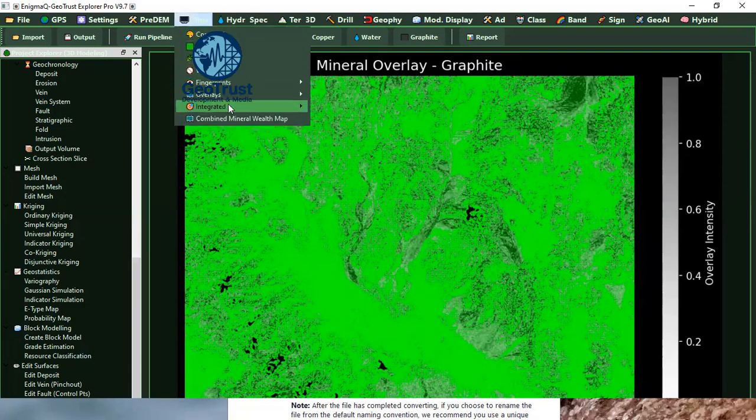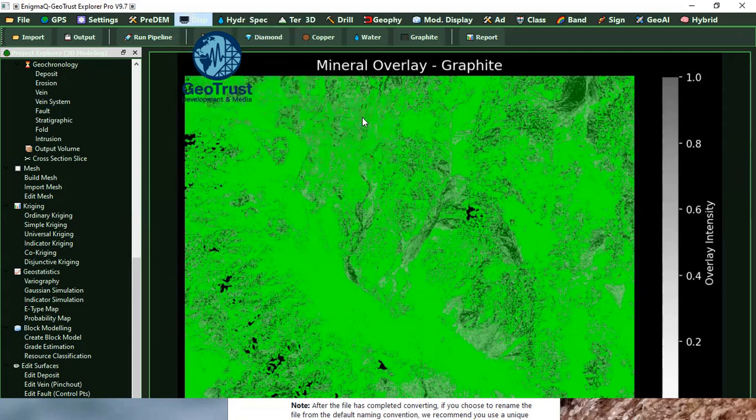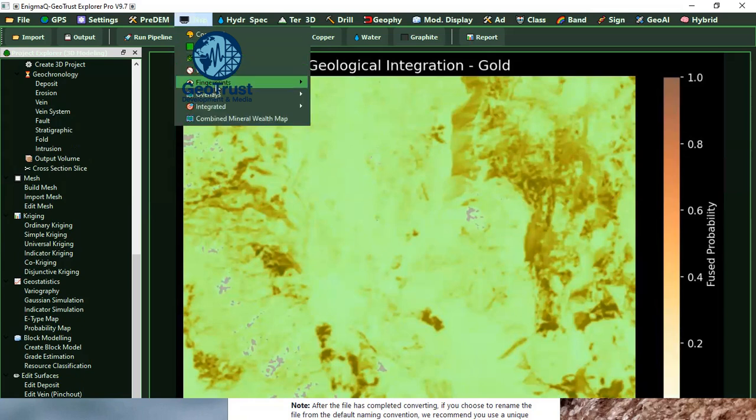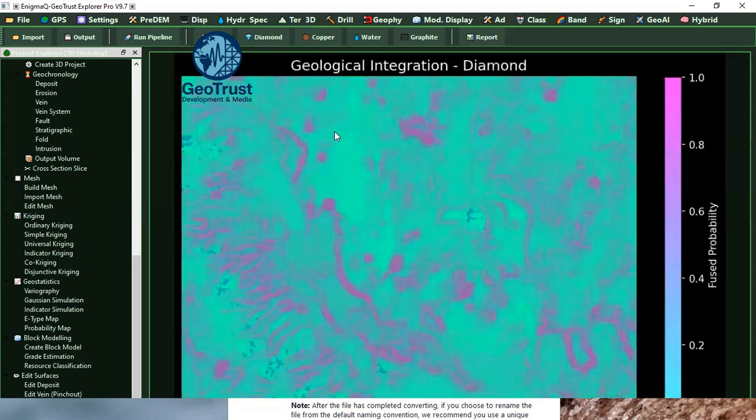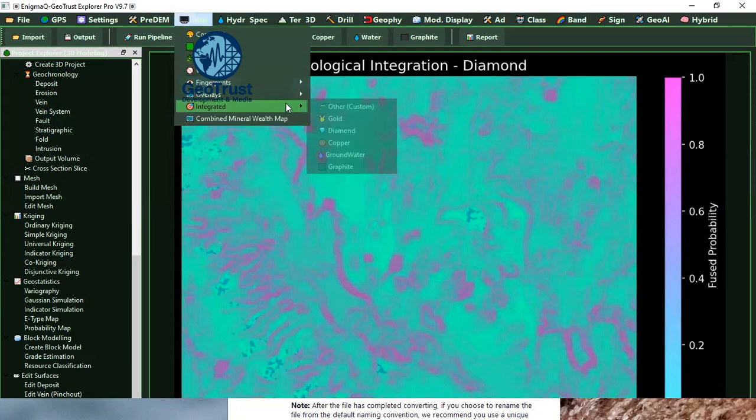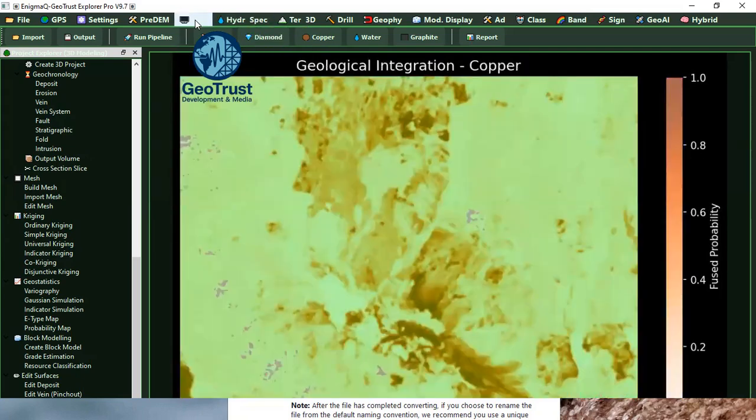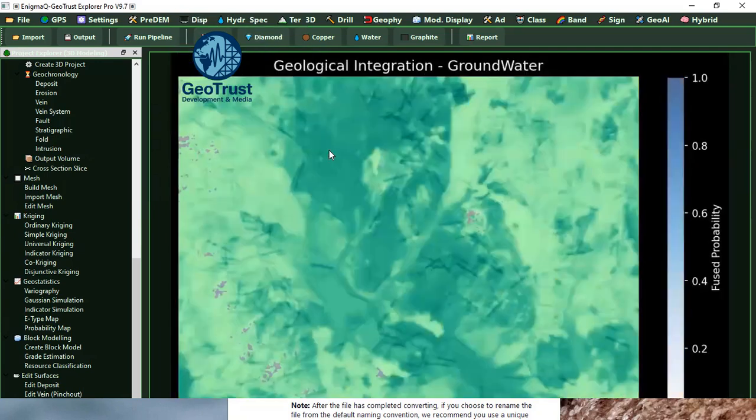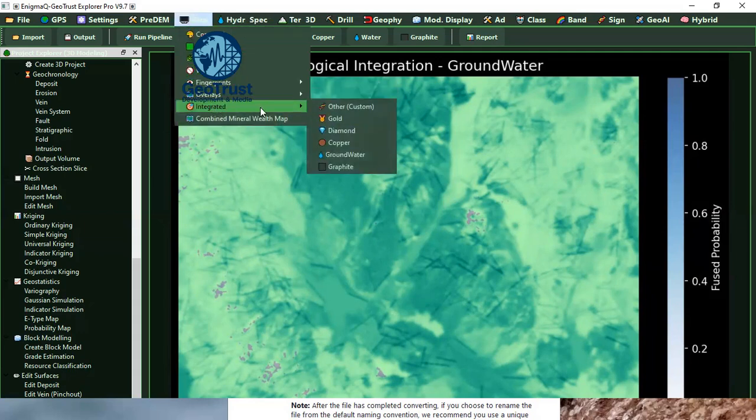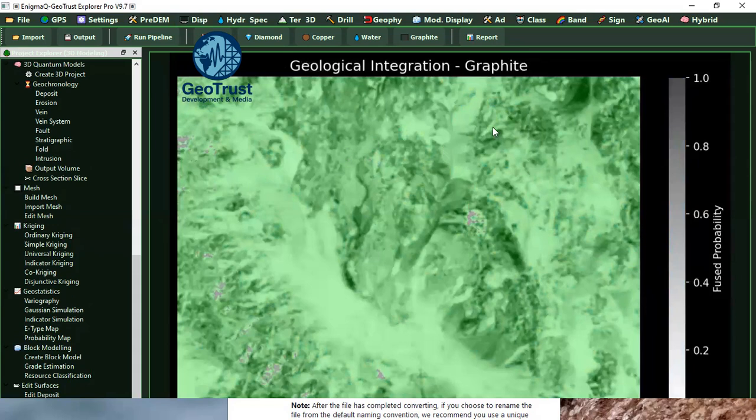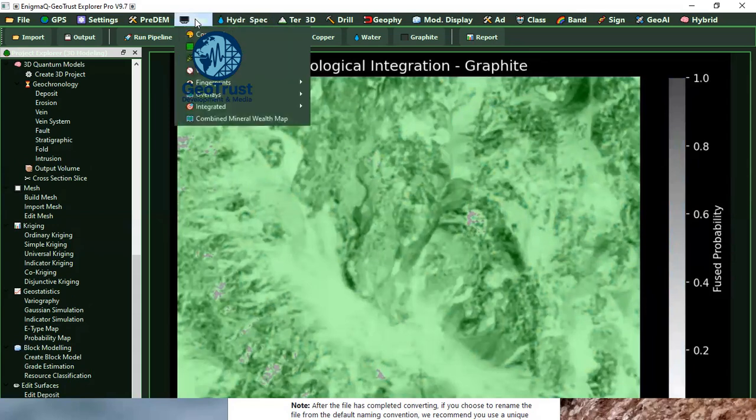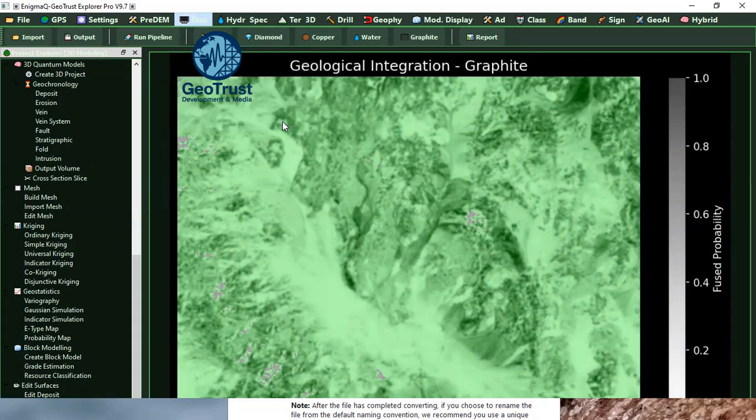Also, you could see the integration between the structure and the quantum signature for gold, and the integration for diamond, and for copper, and for groundwater. You could see here the fractures or lineaments across the groundwater signature, and also the integration for graphite. Also, you could show a combined mineral wealth map.